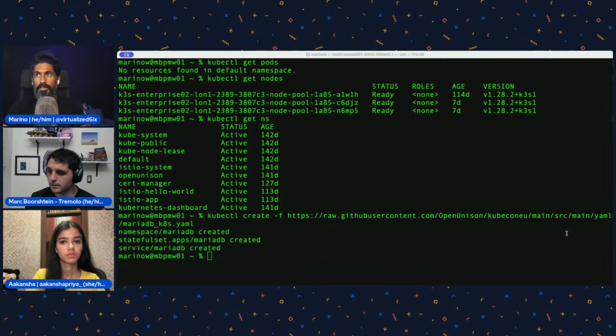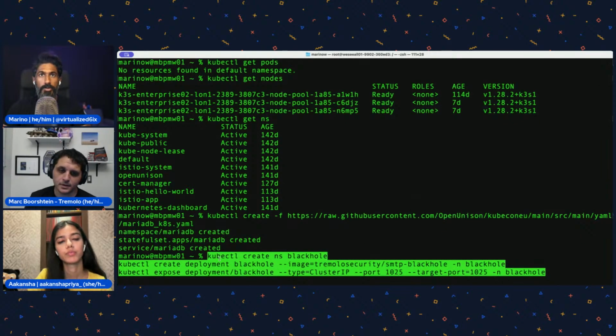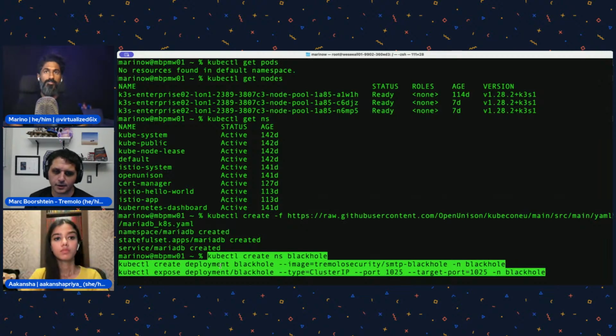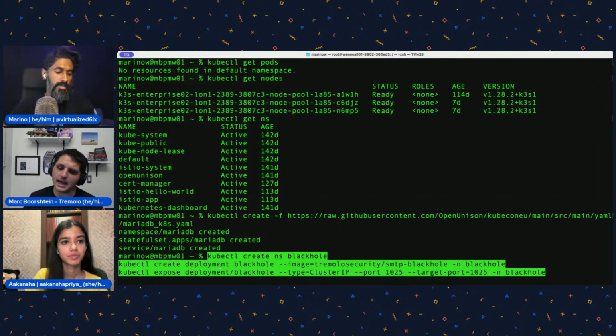Got it. All right. That's for the SMTP, right? Yep. So we're creating a new namespace, and we're creating a deployment called black hole with this SMTP black hole. So basically, you're just sending all your messages to this null destination. Yeah. So it makes testing a lot easier, because otherwise you end up getting all these errors in the logs, and it's a real pain. This just makes it easier to be able to do that. And we maintain that.